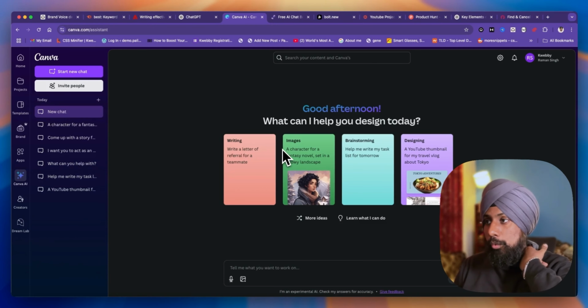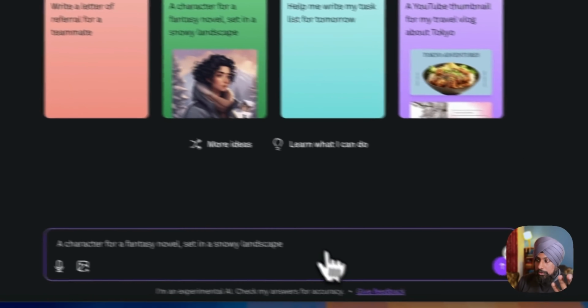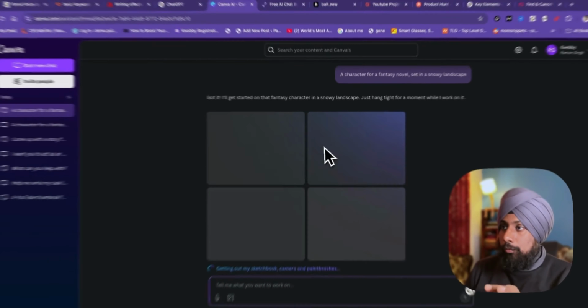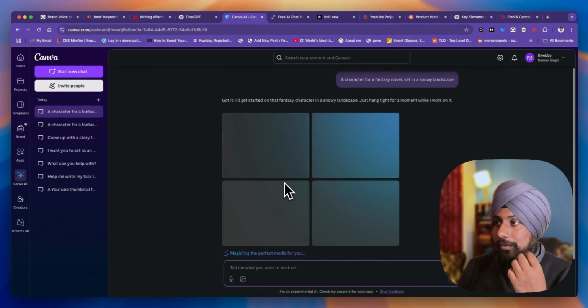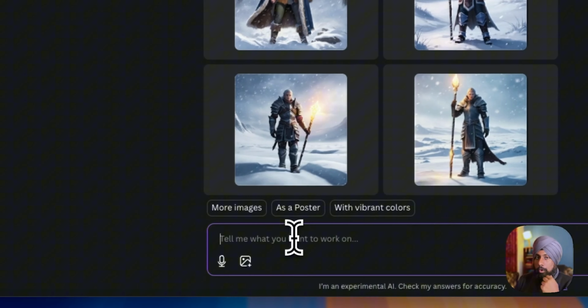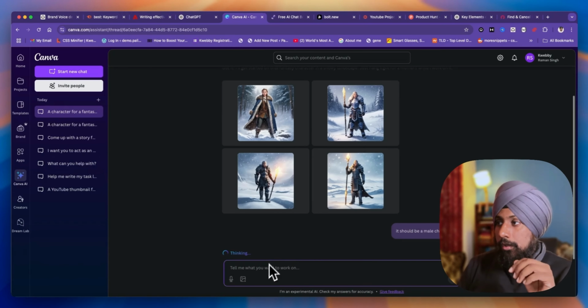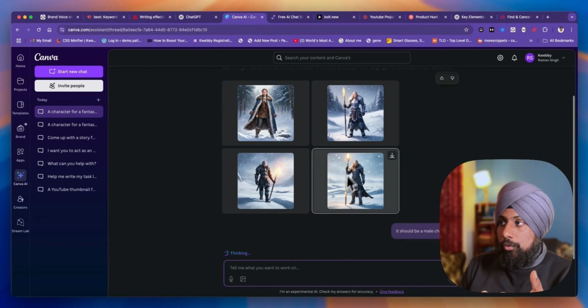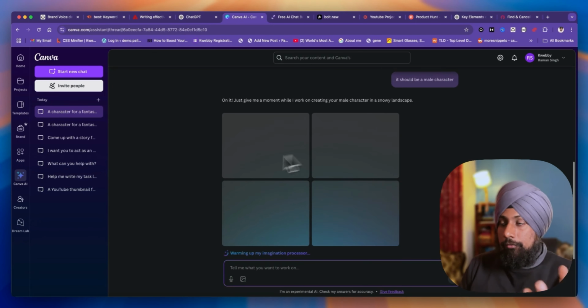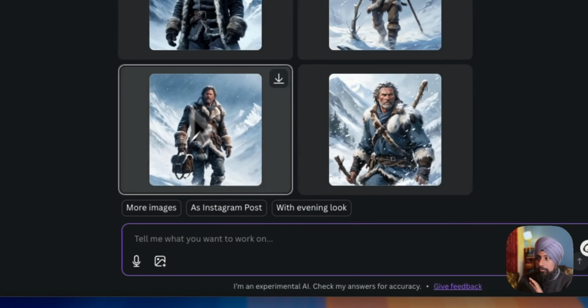Okay, let's see how it can create them. First is a character for a fantasy novel. Let's create this. Just for an example, I've entered that, and it will create 4 variations of it. It will create pretty fast. And here we go. It has created something like that. What if you want a male character? So you can write that it should be a male character, right? It will only give the male character, it does not give any female characters. And then it started giving this. So this is the male character.